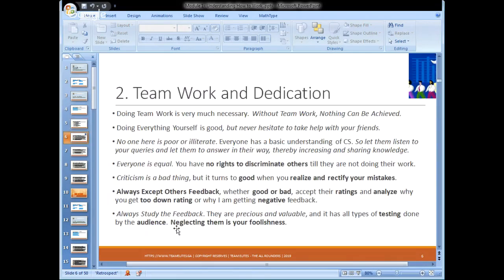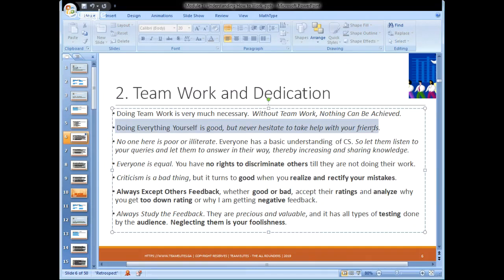The next thing is teamwork and dedication. Doing teamwork is very necessary. Without teamwork, nothing can be achieved. I hope you understand that. Doing everything yourself is good, but never hesitate to take help from your friends. If you are doing everything by yourself, that is good, but you should never ever hesitate to take help from your friends.